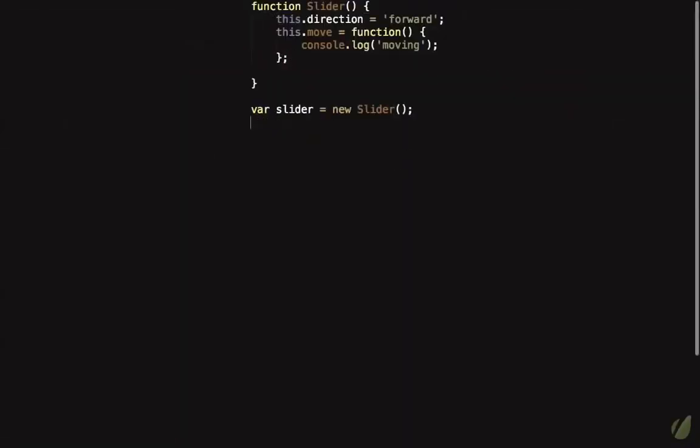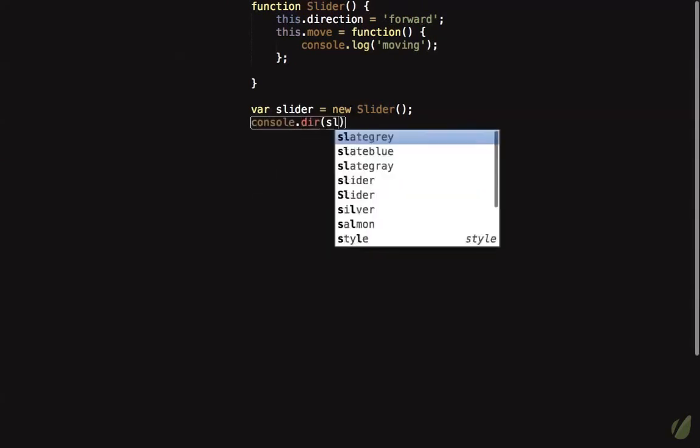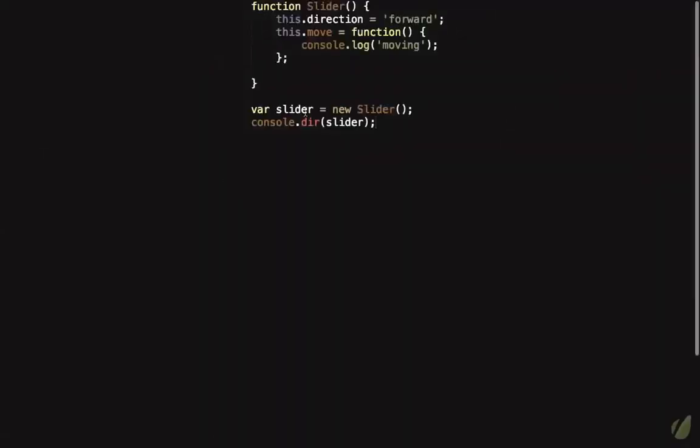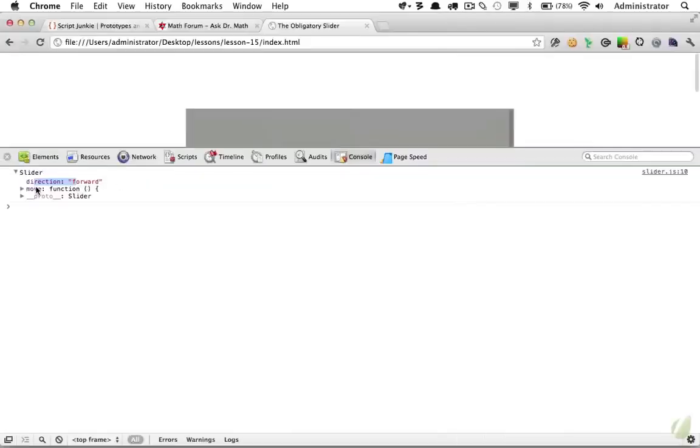Now here's the thing though. If I check out slider, we'll see that this is what we get. We get this object, and we do have the direction property, and we do have the move method. But watch what happens if I create another instance of slider. We'll say slider2. Refresh once again. Now we have two objects here, but now we're dealing with the move method taking up all of this extra memory because it's declared for every single instance. And that seems a little silly.